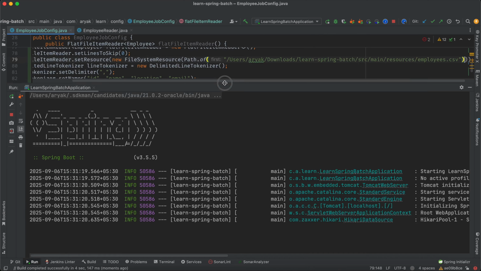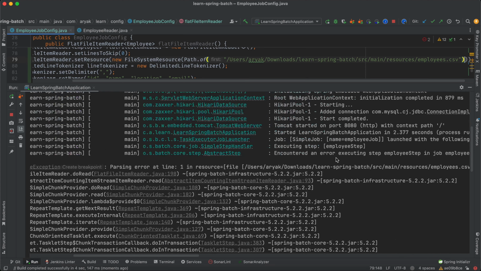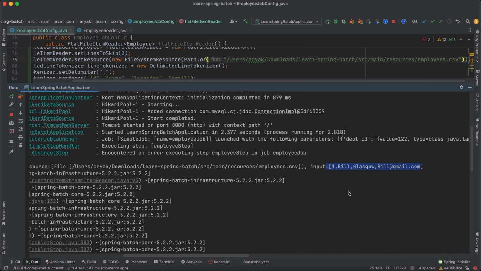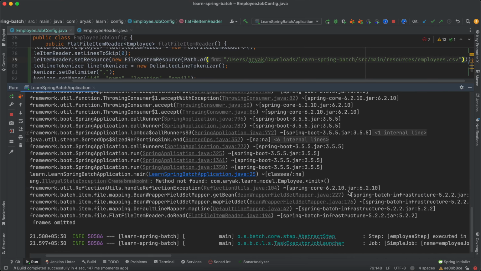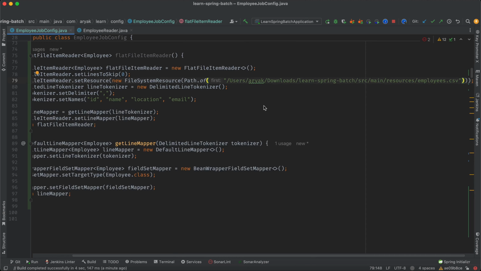I expect one more error to come here, and this is the one which I wanted to show you. What it says is that it's able to parse the file, and as you can see, we've got the first record as well, which is great. So it could read our file, but it could not find the empty constructor. The rule is that it sets values using reflection. So you need to have a constructor, as well as getters and setters. It's going to build that object, so it needs to set the values.